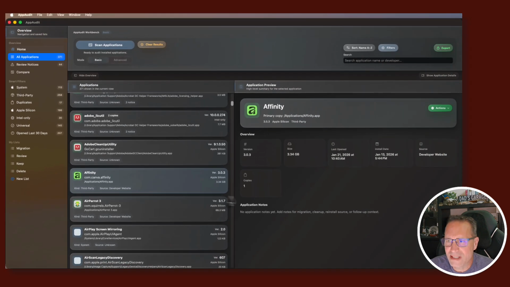And what you can see here is the application preview. It shows the current version number. And again, this is as of the last time that you scanned your applications. So if you updated your application, this may be outdated, and you'd want to go back and rescan all your applications to get the latest version.